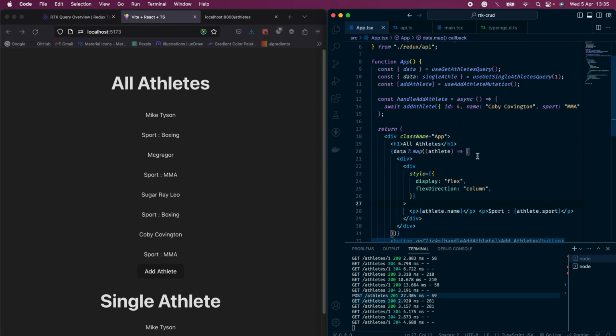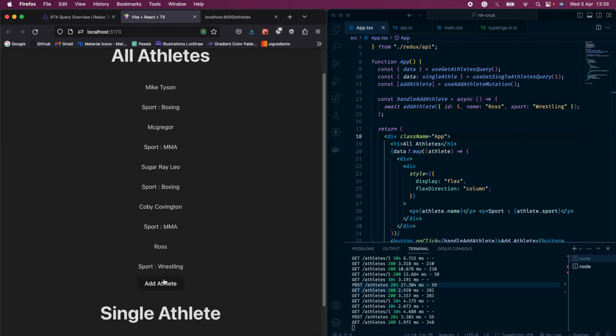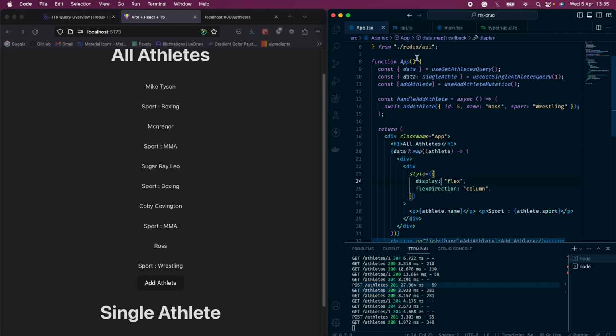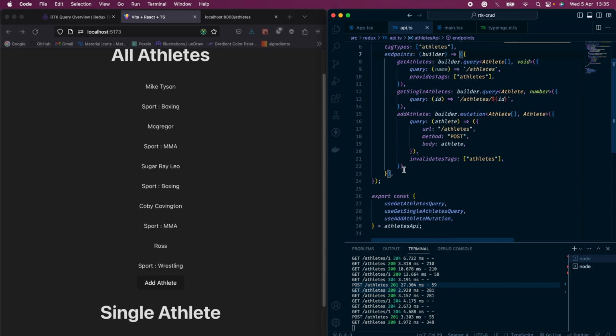Now I'll actually add new data. Here, give an ID of 5. So Kobe, let me say Ross, and let's say, I don't know, wrestling. I save it, and if I add athlete, it comes up here. So we can invalidate data now. Whenever we are making changes, whenever we are adding data, get all data refetches the query. Okay, so add athlete is done.